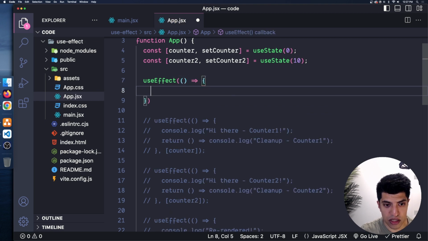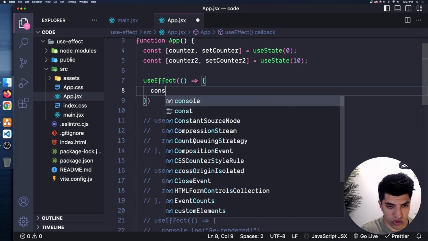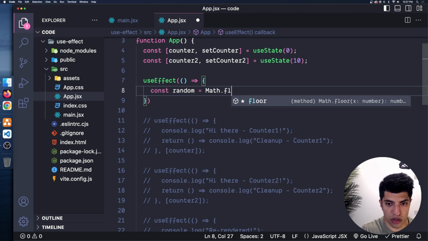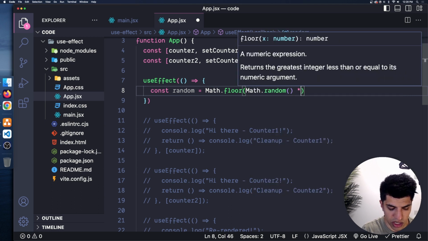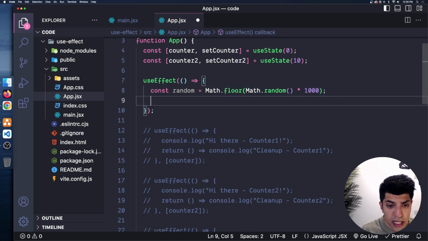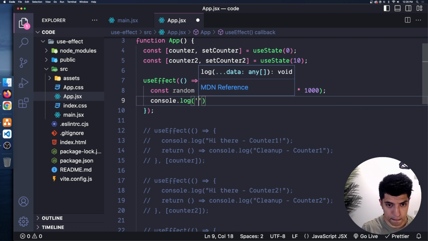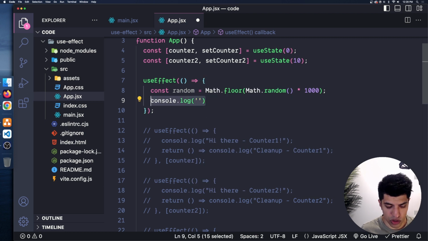And in this useEffect, I'm going to generate a random number, just like we had 1 and 2, so we can see things very clearly. I'm just going to generate random numbers so we can for sure differentiate between re-renders very easily. So I'll just say const random equals Math.floor, Math.random, and I'll just do it between 0 and 1,000, for example. That should be good enough. Okay, and then I'll just say console.log, actually I'll do console.log in a second.